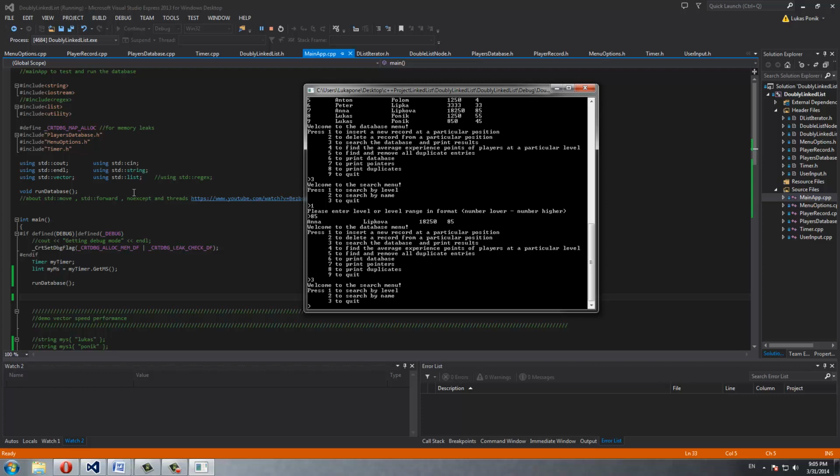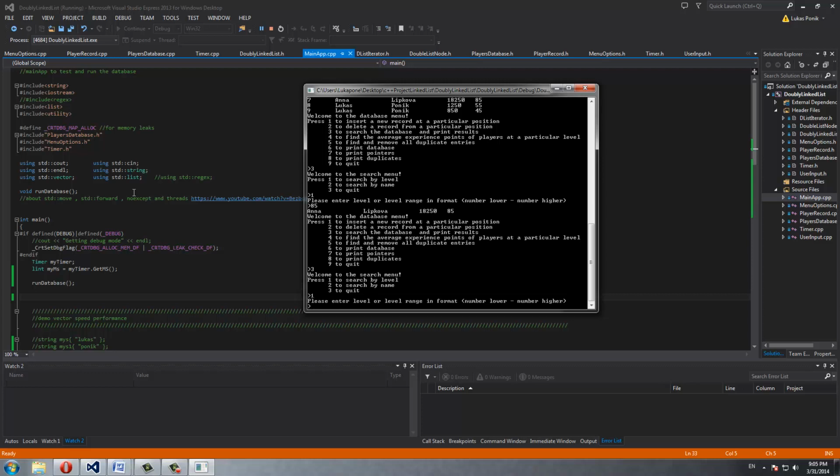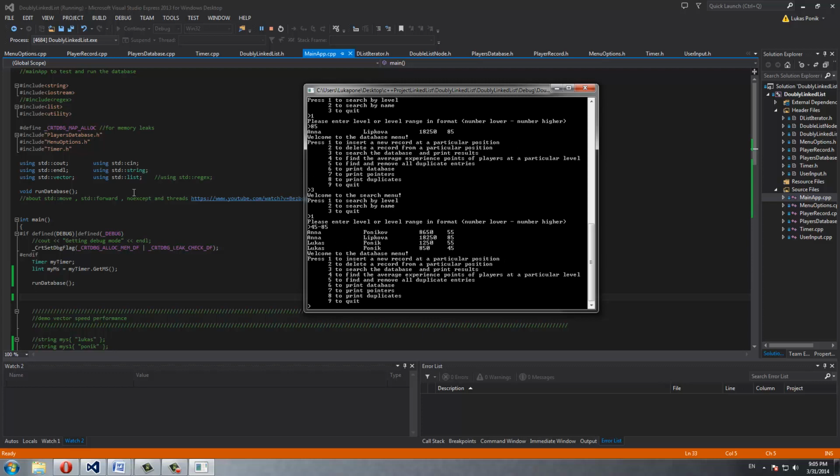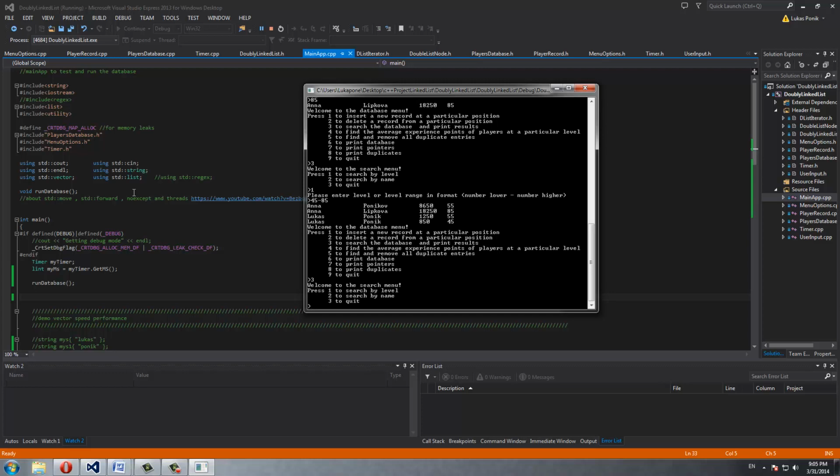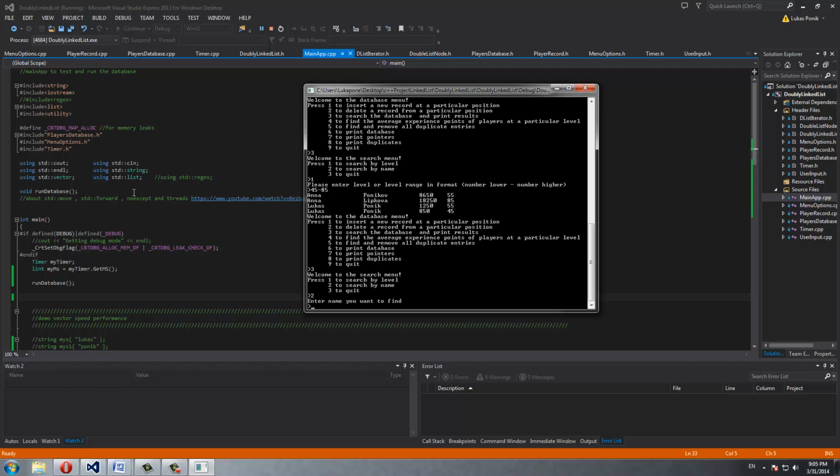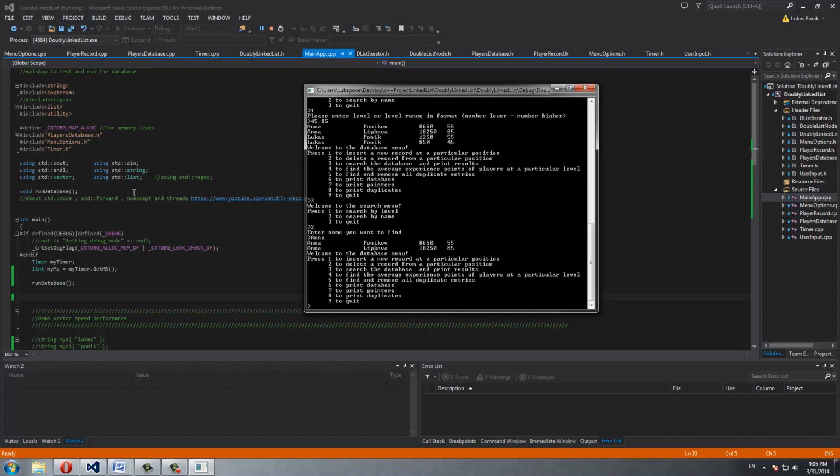Okay, I'm going to search again. I want to search by level, and now I want a range between 45 and 85, let's say, and it gives me all the players including 45 and 85. Now I'm going to search again, search by name, and please enter a name you want to find. So I'm going to, let's say, find Anna, because I know that she should be there, and it found me 2 Annas, as you can see.